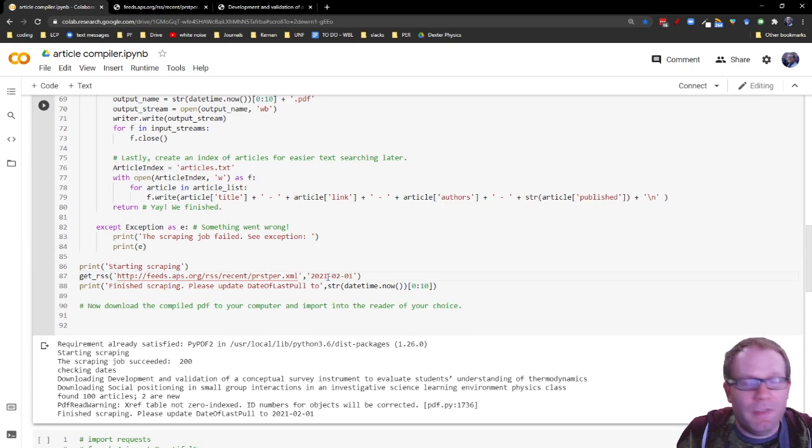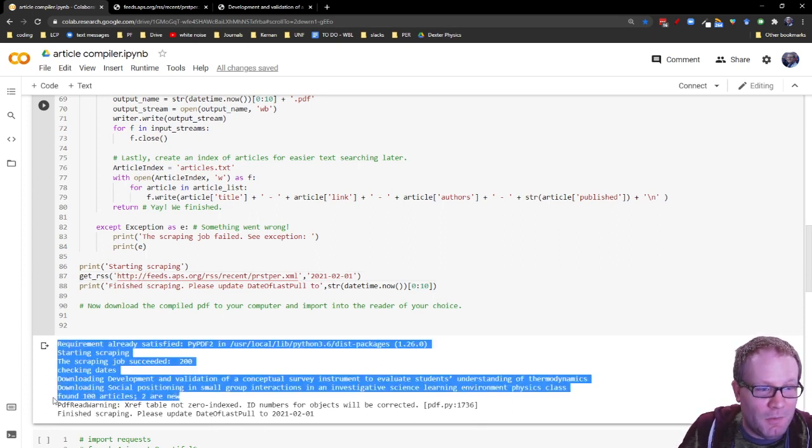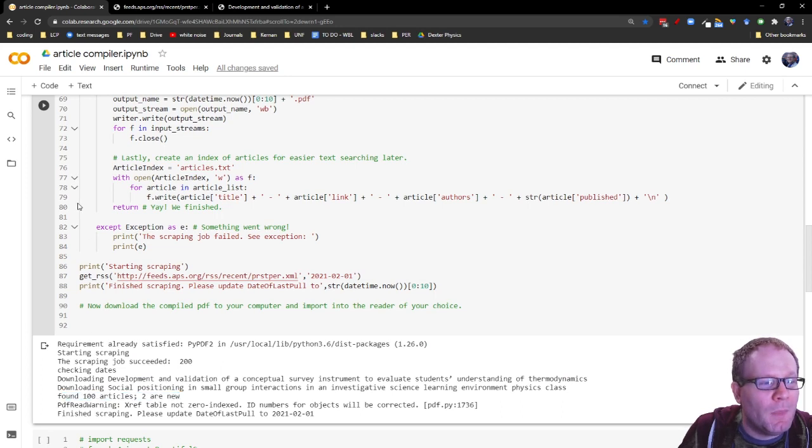Okay, so let me run this for you to see how this works in practice. So I've put in the date of the last poll. The last time I ran this was on February 1st. That was 4 days ago at the time of this recording, so I don't know whether we'll get any new articles, but it will tell me how many were new so that I know what's going on. So let's click run here.